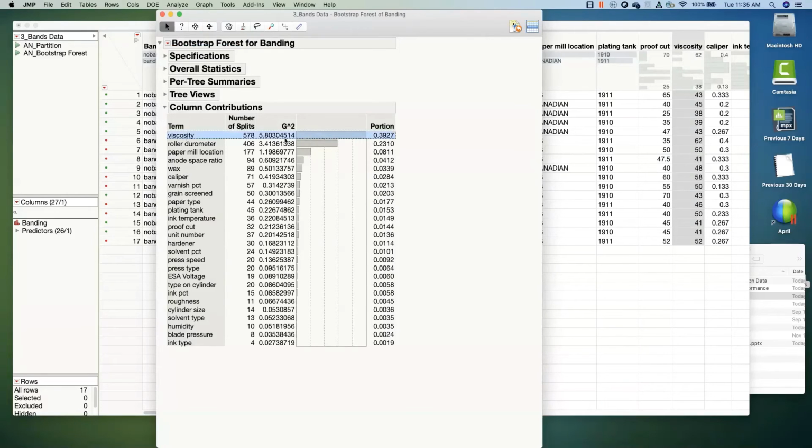One that came in second is this roller durometer. The one that came in third is paper mill location, and fourth is anode space and wax, and so on. And then I've got some that just barely ever made it in. So even when the important variables weren't a part of being considered, these variables just very rarely came in.